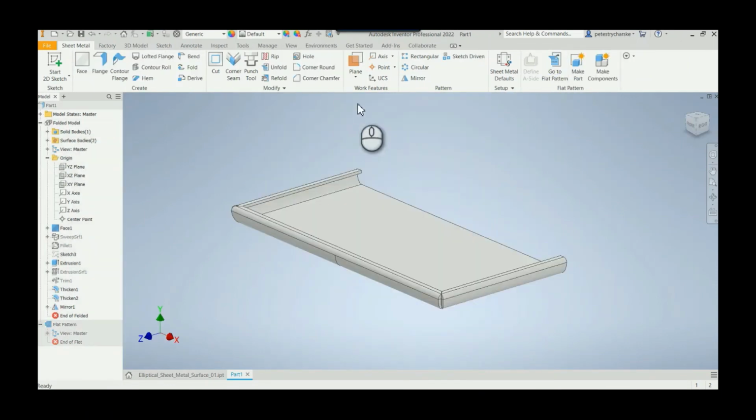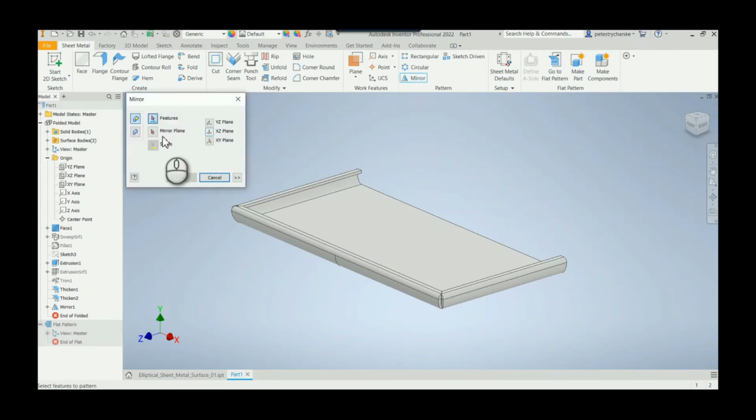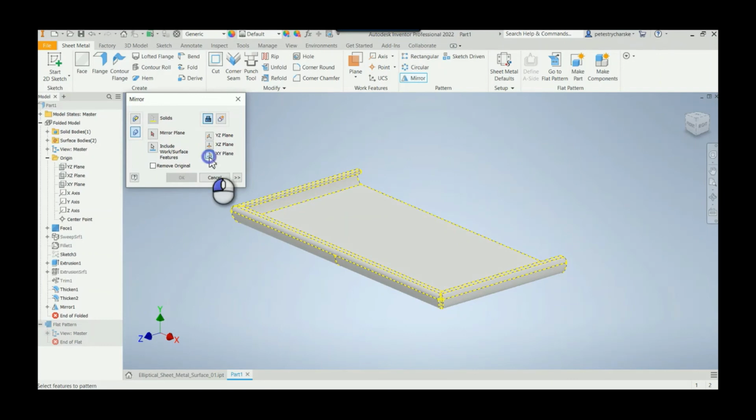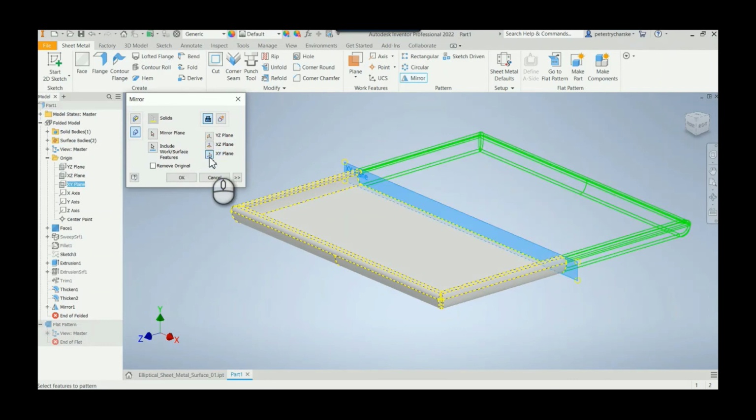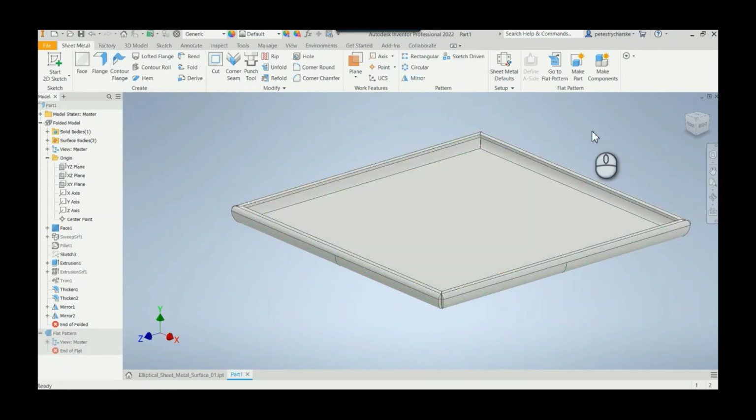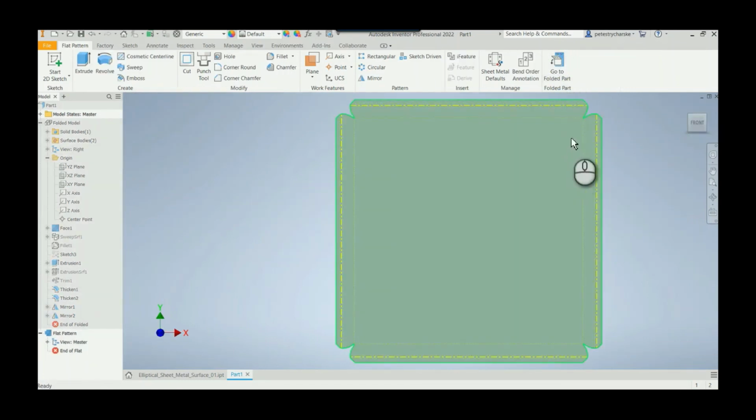And then I can use the mirror command again, mirror the solid. This time I'll use the XY plane. That's just the way I oriented the part. Hit OK. And there is the design. So go to the flat and we're ready to rock.